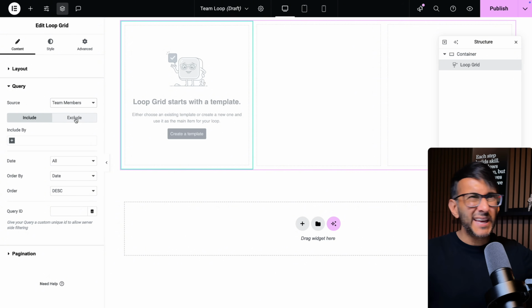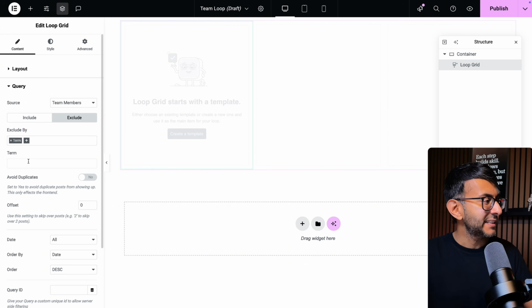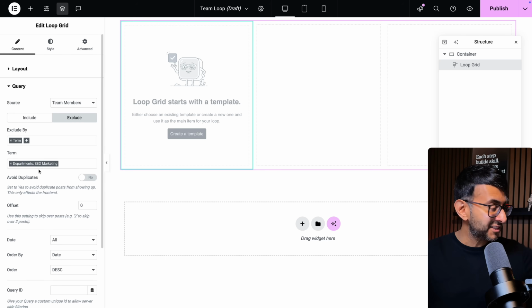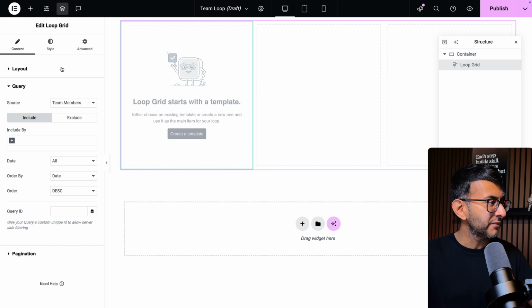I'm not excluding any particular member or any particular department. You could do if you want. So I could go over here, click, go to exclude, go and click term. And then if I type SEO, I might say, when I've built this, exclude anyone who satisfies that requirement. But I'm not going for any exclusion. So let's just get rid of all of that. Right, so I've now selected team members.